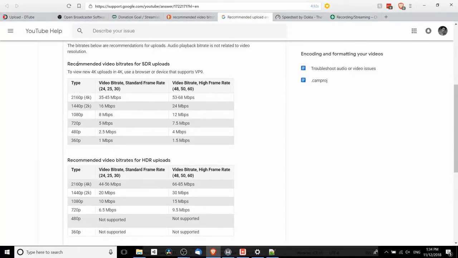So we can see over here for this recommended bitrate for standard uploads that it will say for 30 FPS, you can see the frame rate up here, and 180p, it recommends having at least 8 megabits per second. We can also see for 720p, 5 megabits per second is enough, but if you go up to a higher frame rate like 60 FPS, these numbers jump up about 50%. So 180p at 60 FPS, you'd want a bitrate of 12 megabits per second or so.